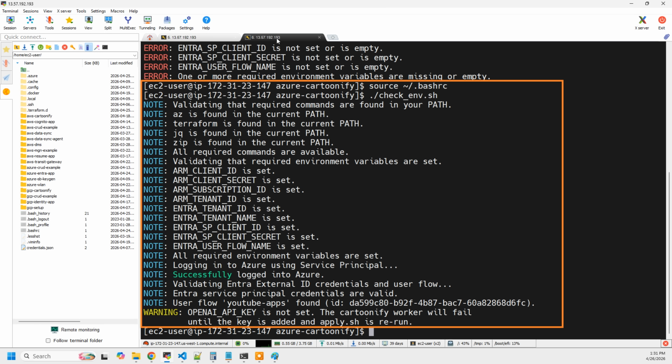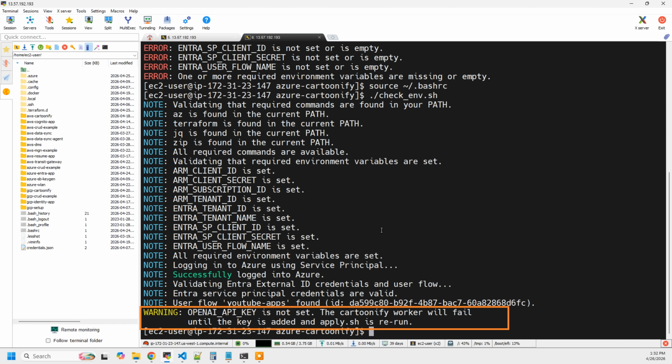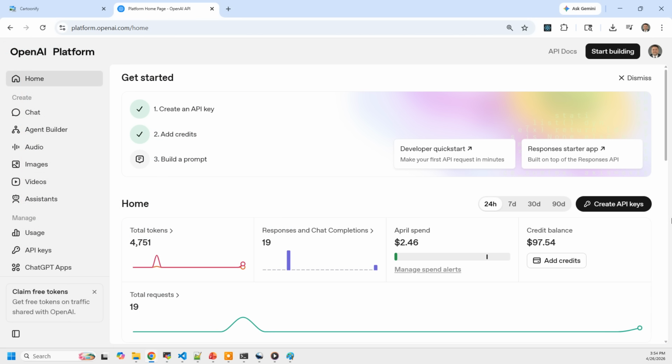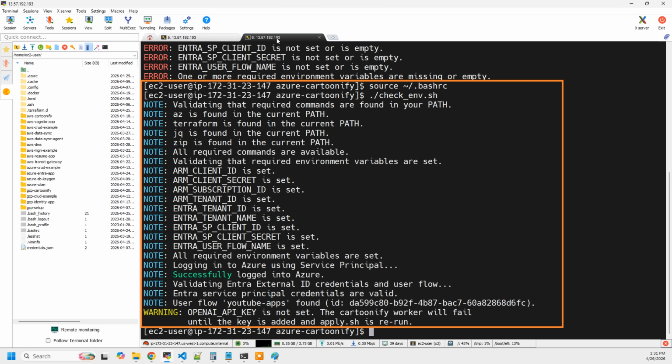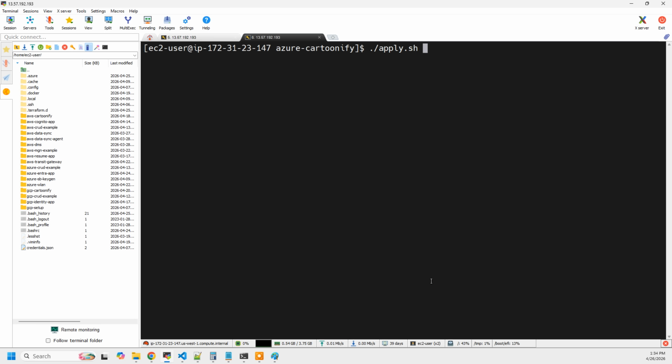Now rerun the check env script after setting the environment variables. Note the warning about the OpenAI API key. This is necessary for the image generation and can be added later. If you need help setting up Azure and Terraform, check out our Azure setup video. Once that's done, run the apply script to start the build.